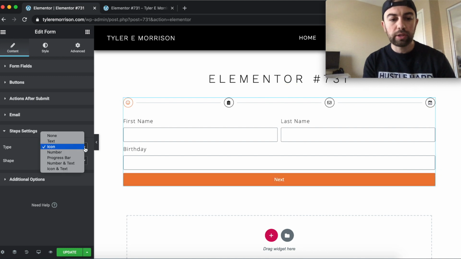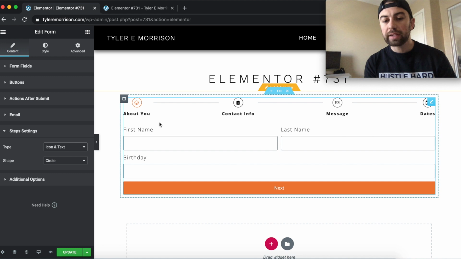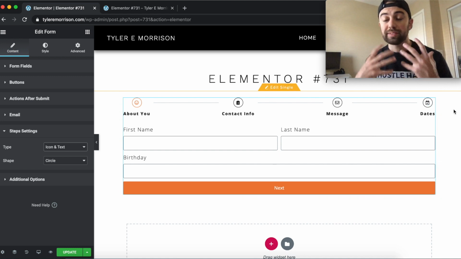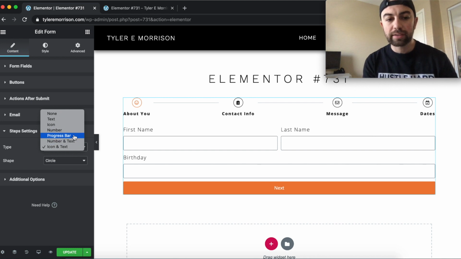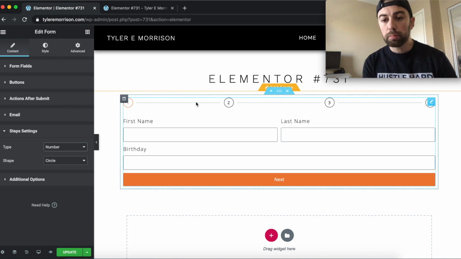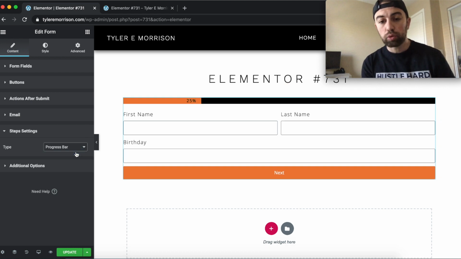If you don't want to do that, you can also switch to icon and text, and this will give them an idea of what the icon relates to. So here's the label, here's the icon, this is what the step is like. So that's nice. I honestly just prefer number and text. The other options you have are numbers, so no text on it, just simply numbers. You have a progress bar as well. This might be something that people would be interested in.